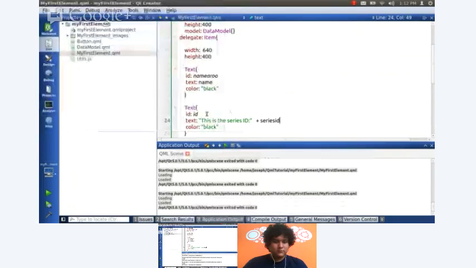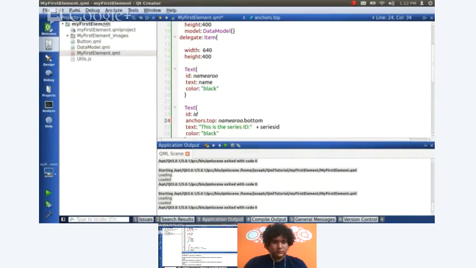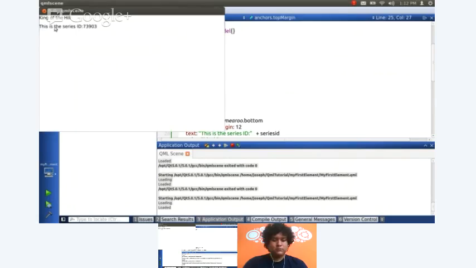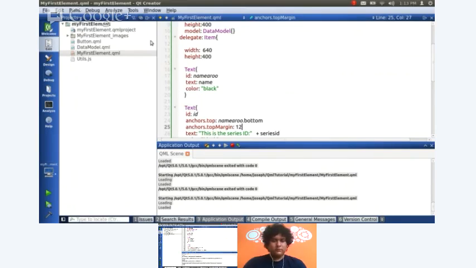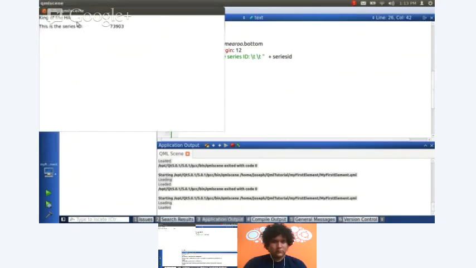That's not good. So what we can do is anchor the top of it to be name.bottom. And then we'll anchors top margin 12. Now it says this is the series ID 739 blah blah blah. Well, we could start adding even more things in here to make it look nicer. We can add the tab notation. So now when we run this, it should have two tabs, which it does.